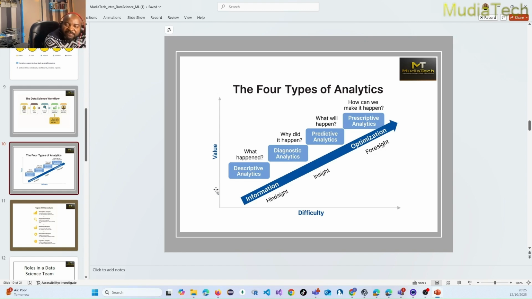So we have descriptive analysis. We have diagnostic analysis. We have predictive, and we have prescriptive. As we go further, as you see, it's ascending. As we go further, those are the more difficult stages. These are the values, while these are the difficulty levels.